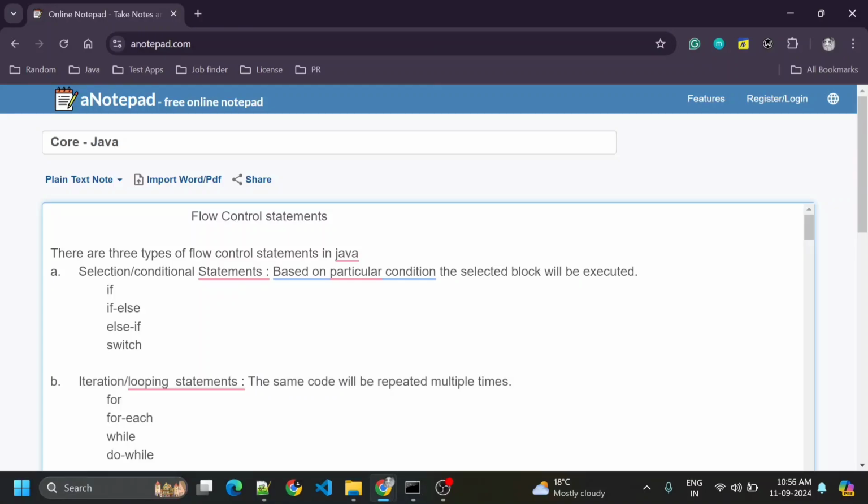Let's move on to the next topic, that is the flow control statements. So in Java we have three types of flow control statements. The first one is the selection statements, or we can say conditional statements. We already saw if else. We'll see again how if else works with our best examples, best cases.